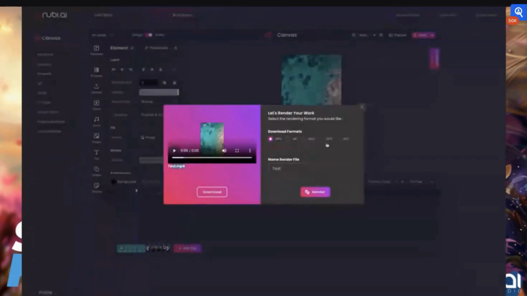It's all sitting there. If I wanted to do this in MP3, I can do this in MP3. It's going to be just the audio. Same with AIFF. Now all that's there. If I want to download it, I just click download. It's going to go ahead and download it for me, and I'll have that video to do whatever I want with.